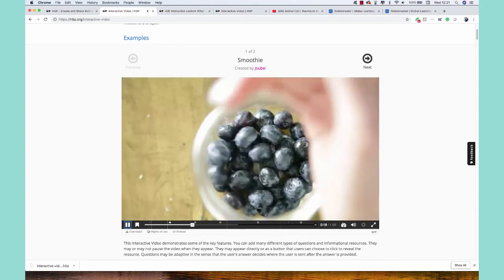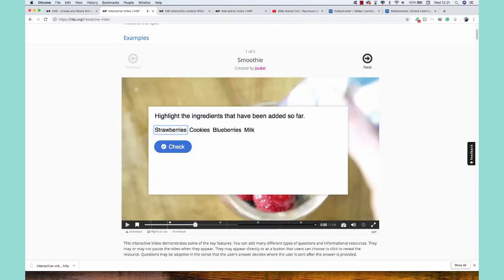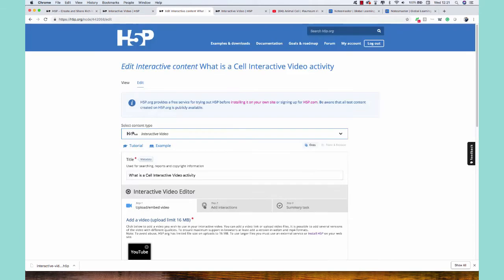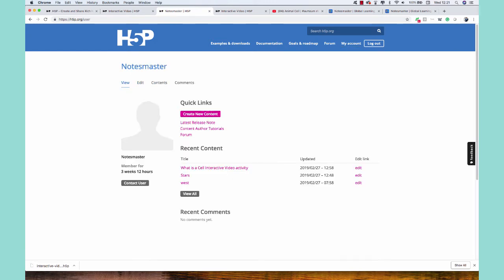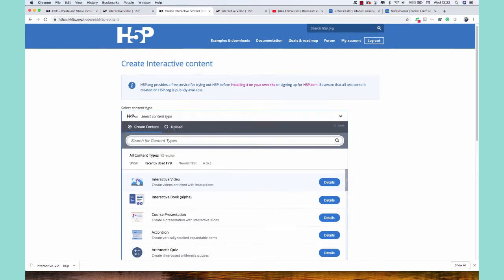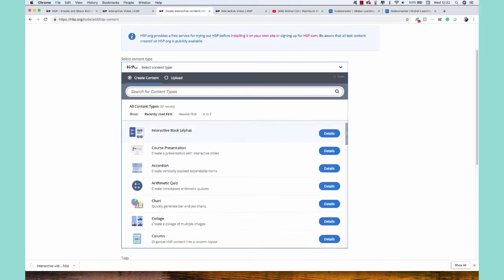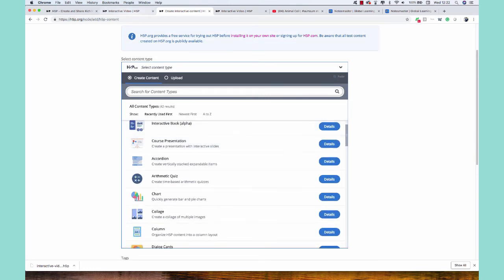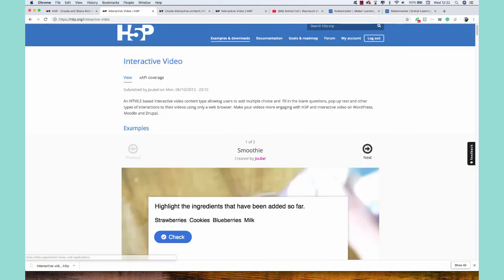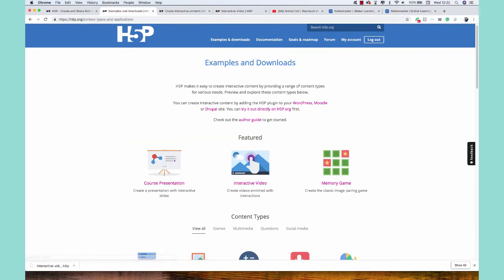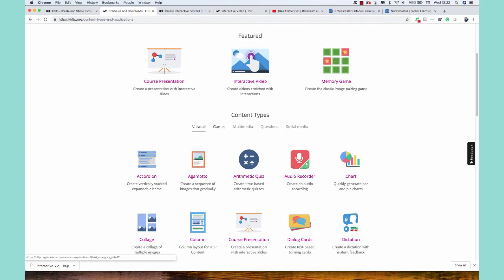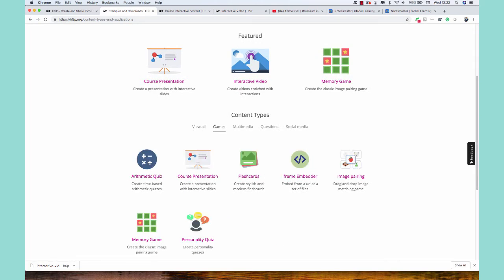So you now can create your own one of these. Okay, so if I just pause it here, if you have your own account and you go to My Account, once you've logged in, it gives you Create New Content. So if you click Create New Content, you then get a choice of the type of content you want. So spend some time experimenting with the various different videos and examples that you have available here. It's grouped by View All or Games. So some of you like games.